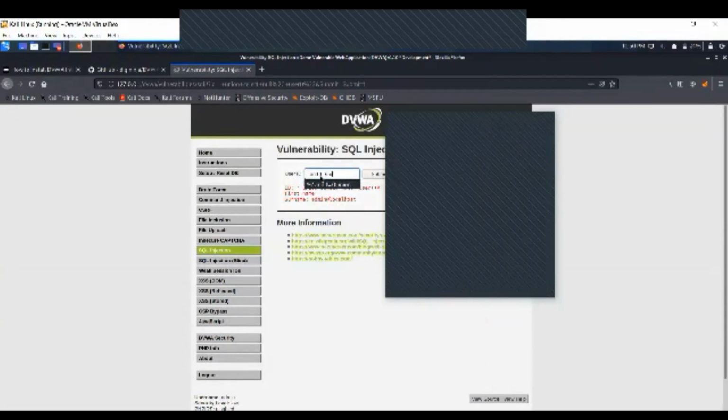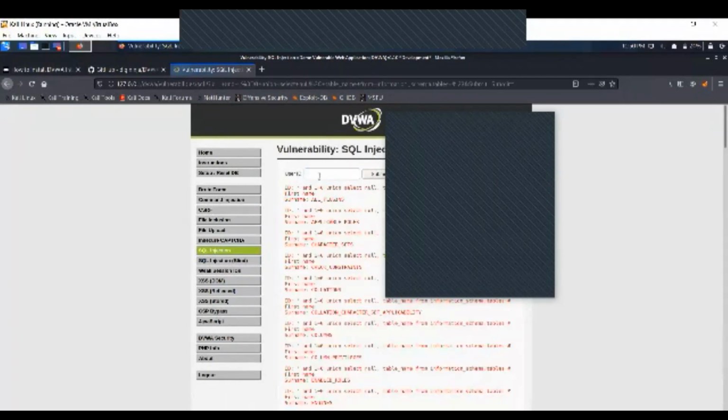1 equals 0, union select null, table_name from information_schema.tables. That's the syntax, or the form, for the information schema.